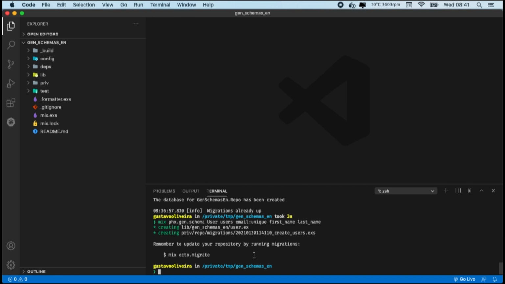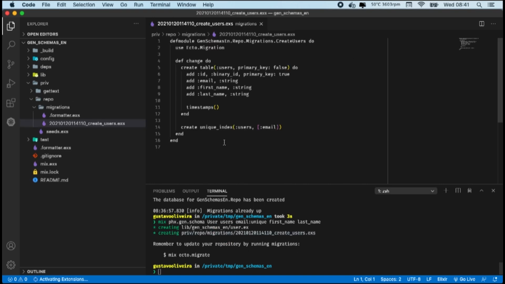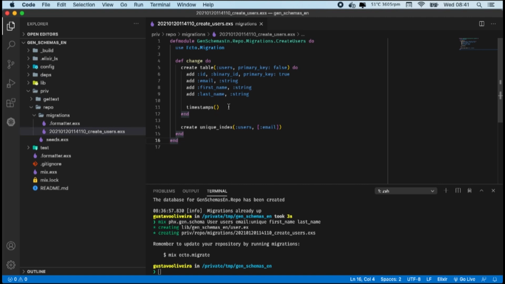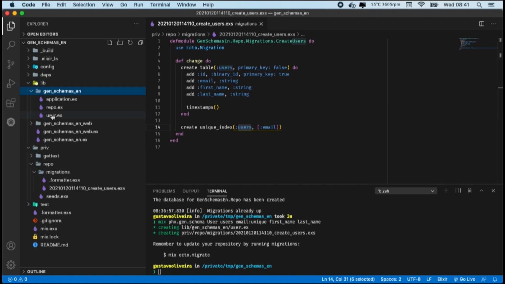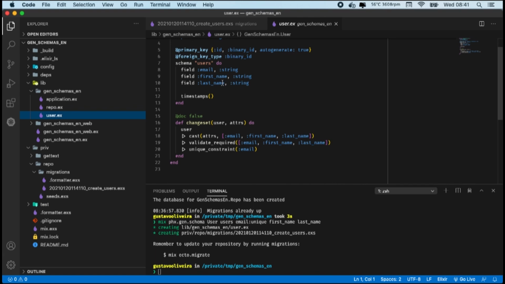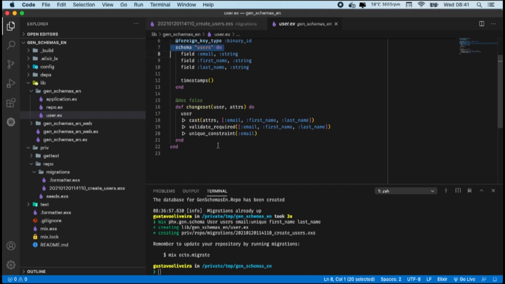When you do this, you can see that you create a migration, and inside the migration you can see the users table. At the same time, you created a unique index here. And if you go to the lib folder, you can see that you have the schema User, which is the table, and you have all the validations to create a new user.